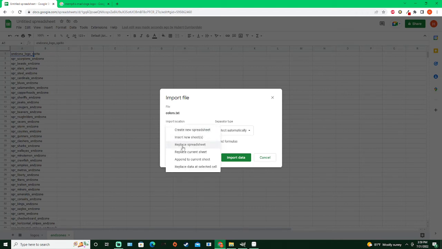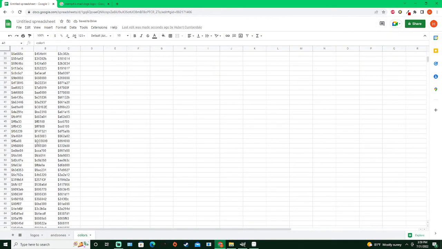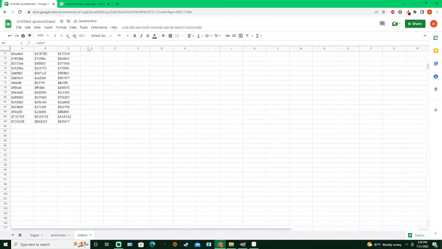We might want to add the yellow. We might not do it. Well, actually we'll show you. All right, so we want to insert a new sheet. And we're just going to do the colors.txt. We're not going to do the helmet stripes and the face mask, because that's actually extra work that we don't need to do.